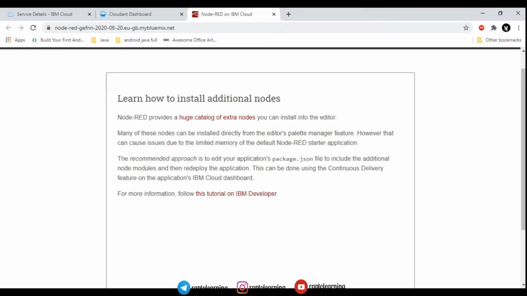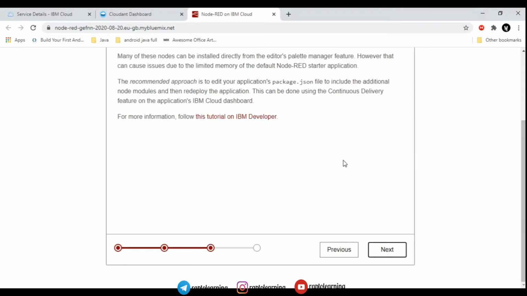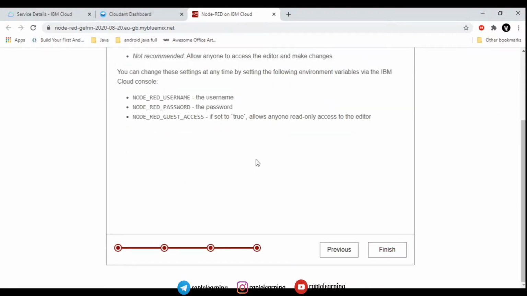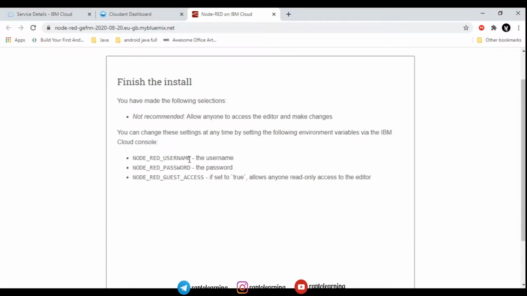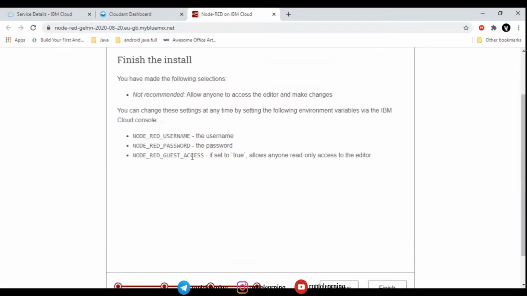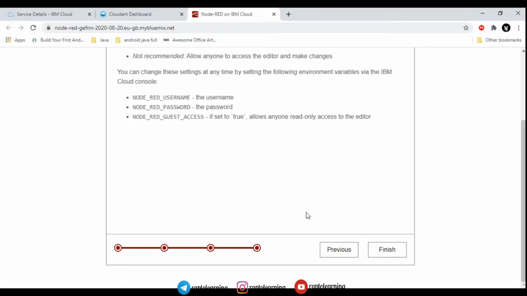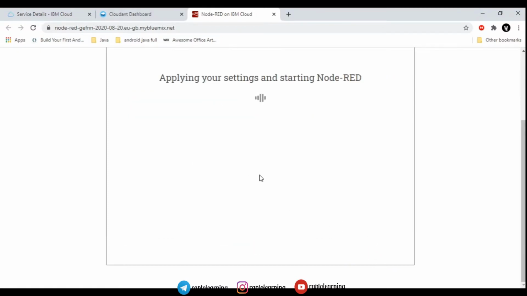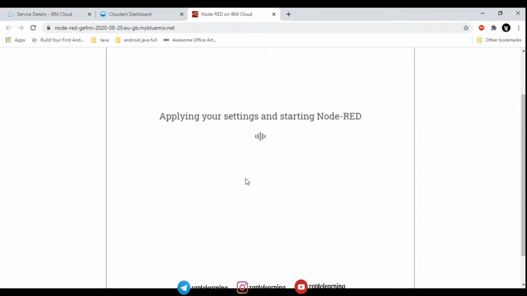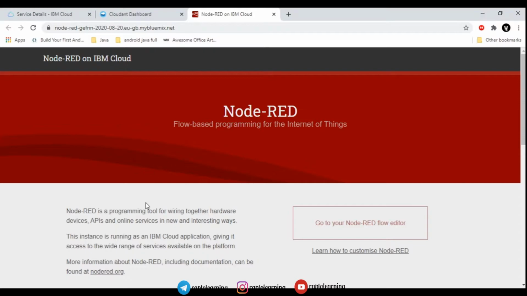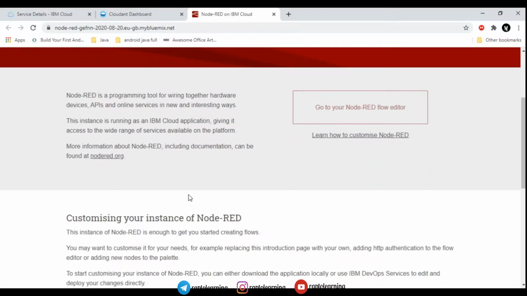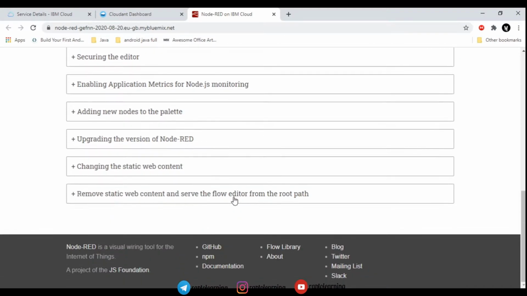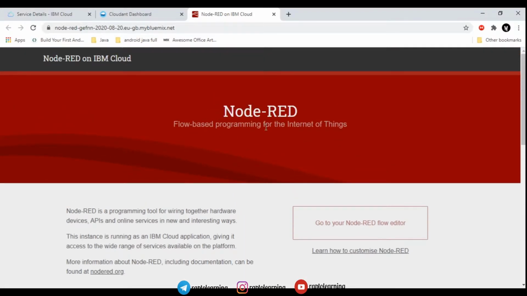So this is how to learn how to install additional nodes, and this page. I am going to teach you all of this, how to install nodes and all that to your Node-RED. So just click on the next button, and this is the finish the install, and then these are some usernames and password. So just click on this button, and this will apply settings, and the Node-RED will be started. So this is how the Node-RED dashboard will look like when you start the server, right?